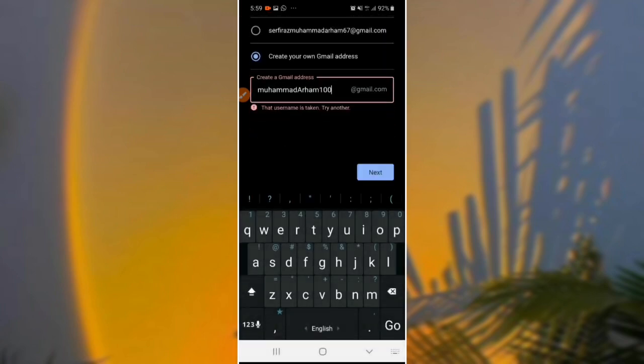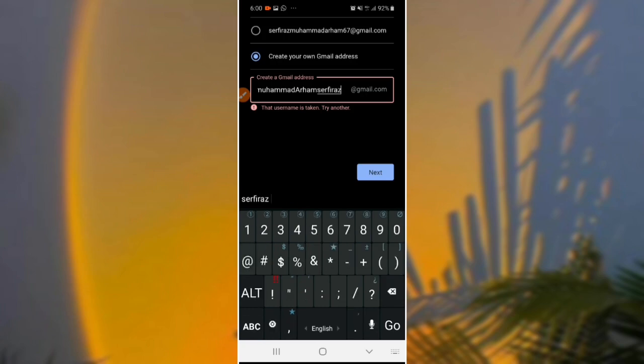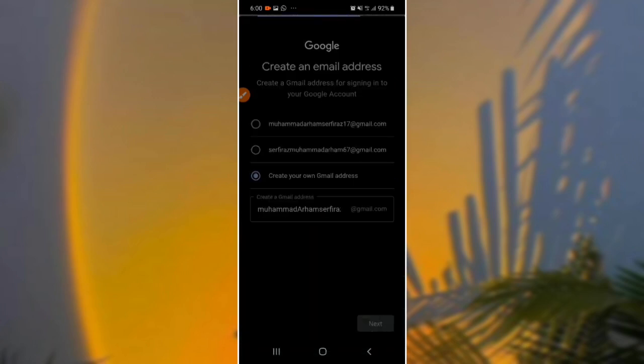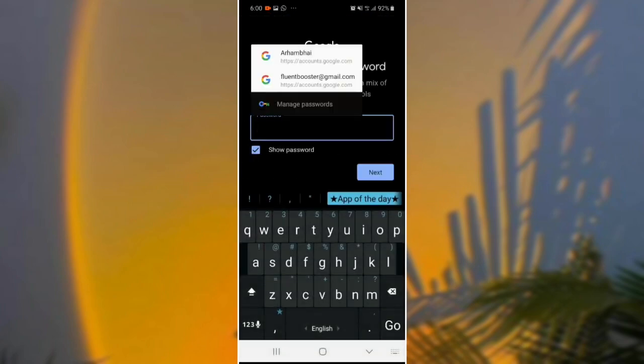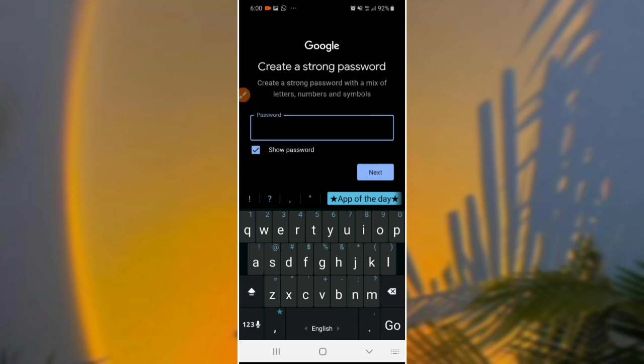Now it is telling me that this username is taken. So for that, I'm gonna remove these numbers and instead I gotta add like my last name with, and now I have to enter like 10 number with, then I have to click on the next option. So it accepted my Gmail address, and now this page comes.